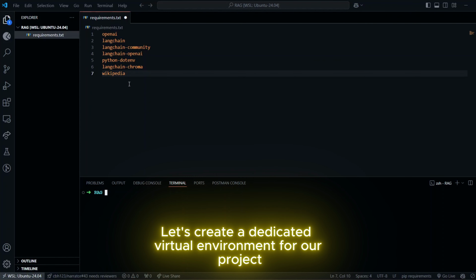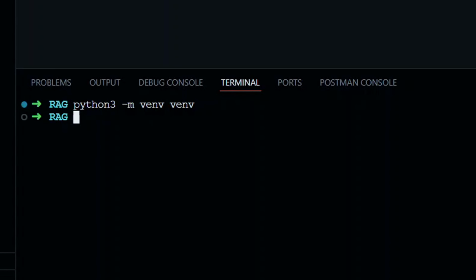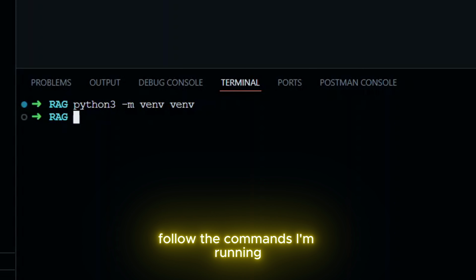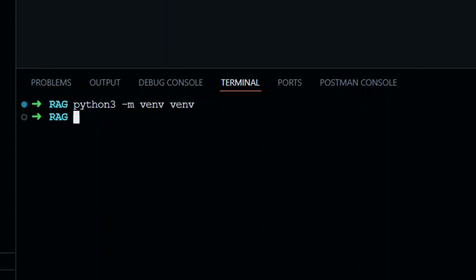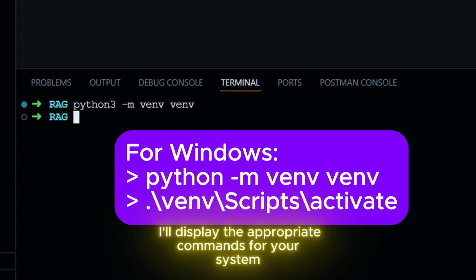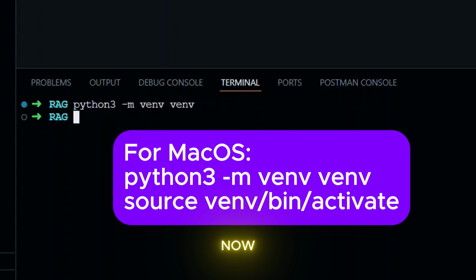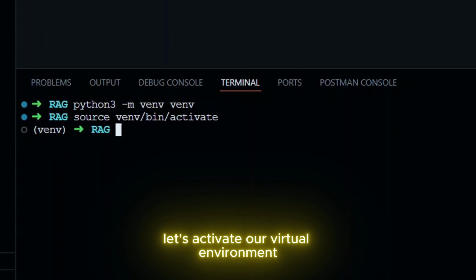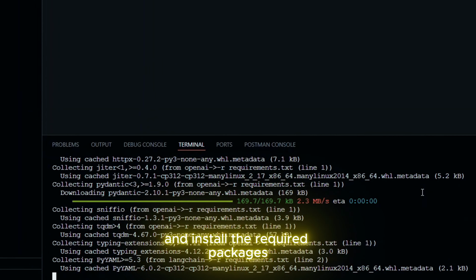Let's create a dedicated virtual environment for our project. If you're on Linux, follow the commands I'm running. Don't worry if you're using a different OS. I'll display the appropriate commands for your system. Now, let's activate our virtual environment and install the required packages.